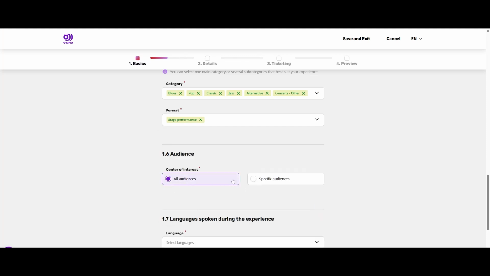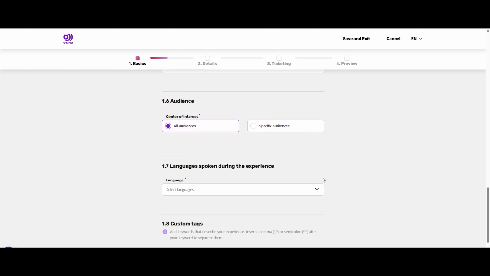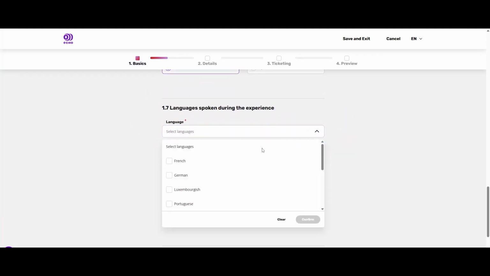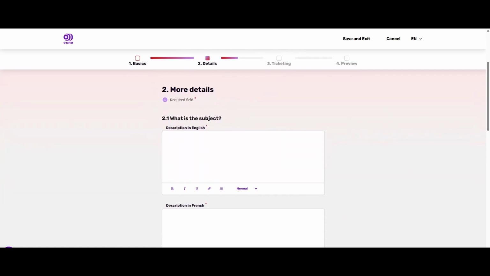Is it for all audiences or specific audiences? Select the languages spoken during the event and choose the relevant languages at the end. Add tags so your event will be discoverable on the platform using filters. Once done, click Next Step on the More Details page.